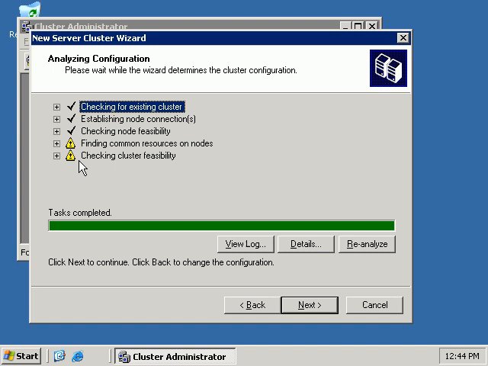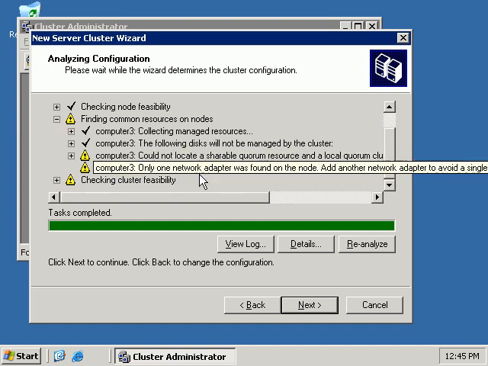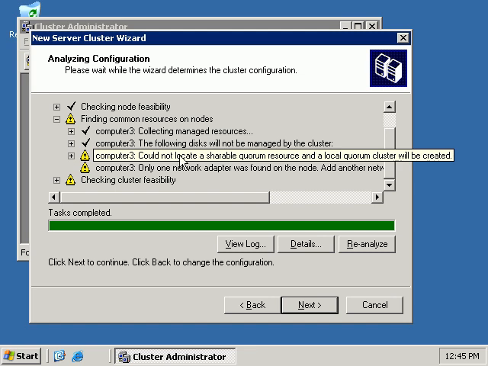However, we're getting some error messages here. Let's check these out. So it could not locate a shareable quorum resource. So what that means is it couldn't find a SCSI or fiber channel connection to a storage area network or an outside storage device. That's not going to prevent us from setting up a cluster here with one node with the information on the one computer here.